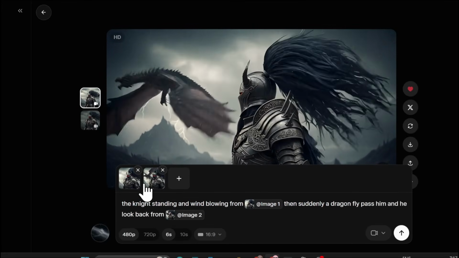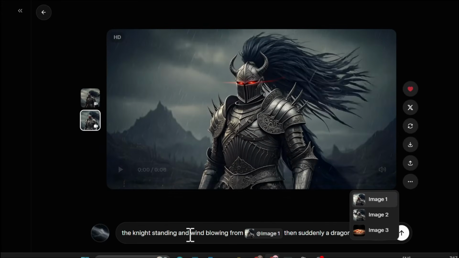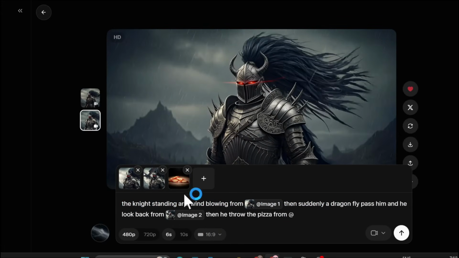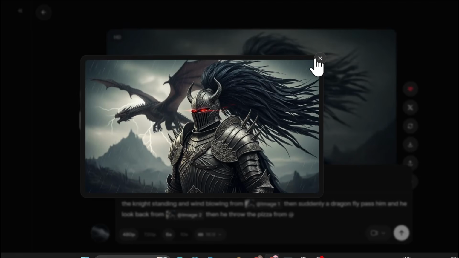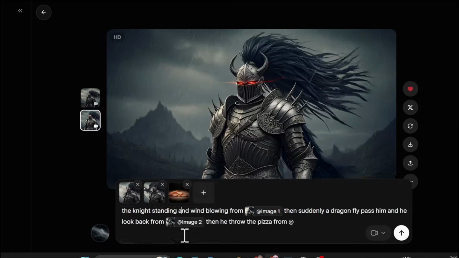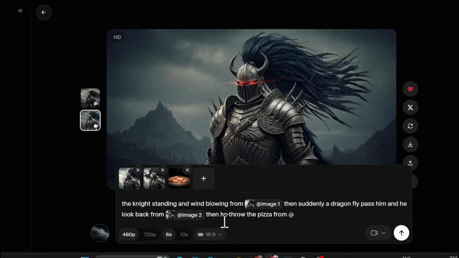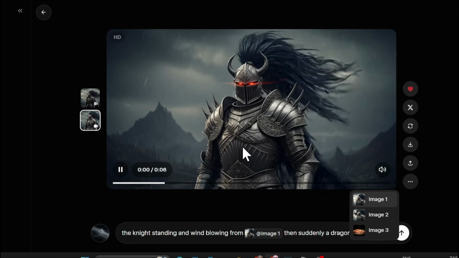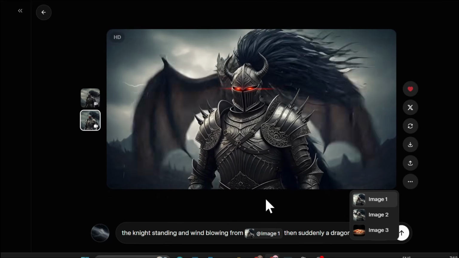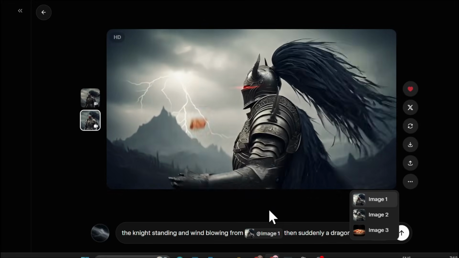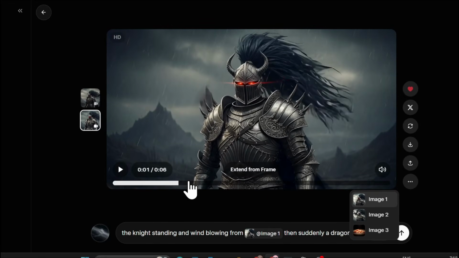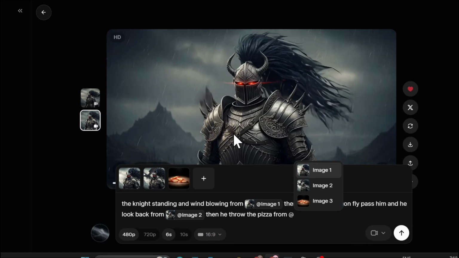Now you can upload up to 7 images. So here's another video where I uploaded 3 images. The knight is standing and the dragon is flying past in the background. This is the image, and for example, I just placed a pizza image here and told it that then he throws the pizza from the image 3, and this is the video. It's just a 6-second video, so that was not perfect.